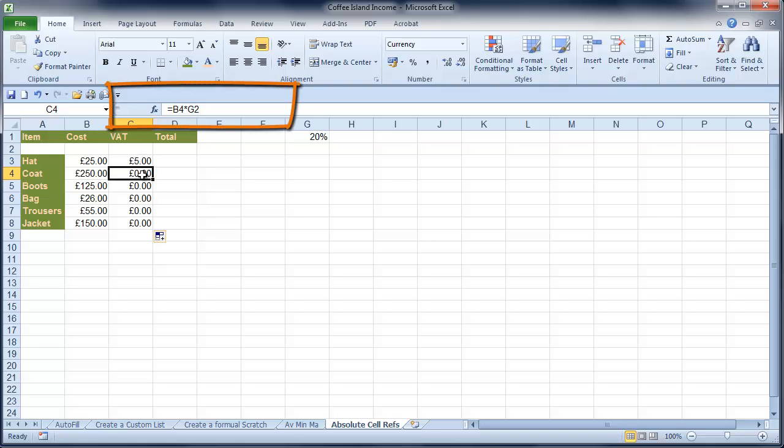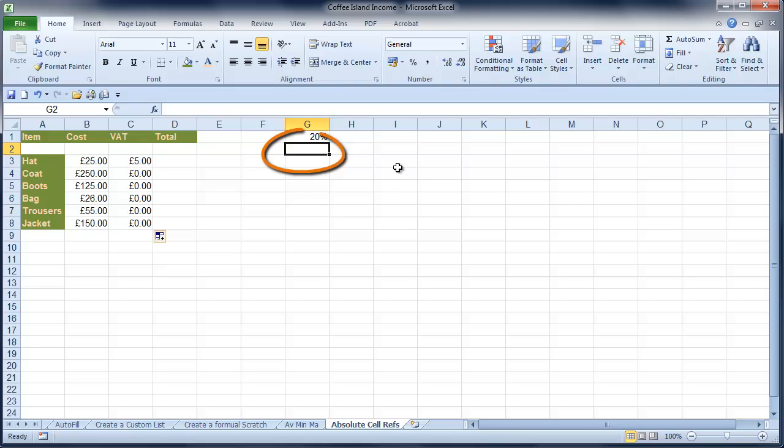But have a look at this. It's looking in G2. Now G2 is empty. There's nothing there. And when you multiply something by nothing, you get nothing. And if I go to the next one, it's looking at B5, which is correct, but it's multiplying B5 by G3. Again, G3 is empty.